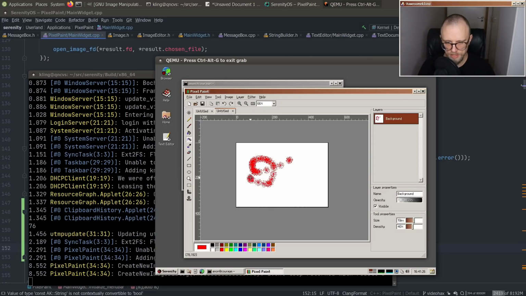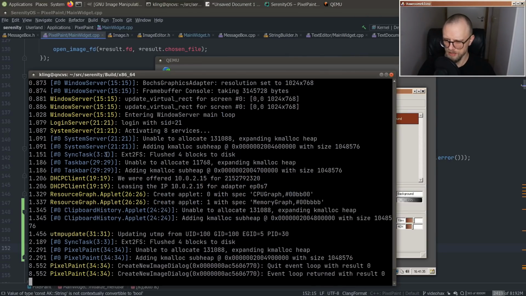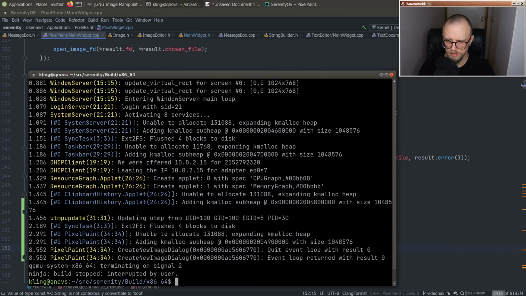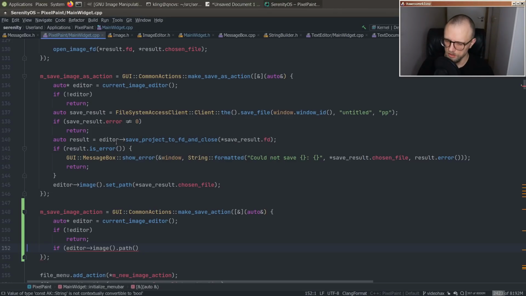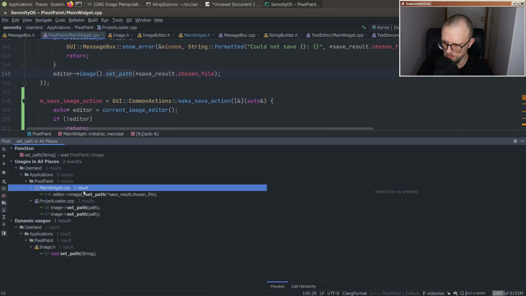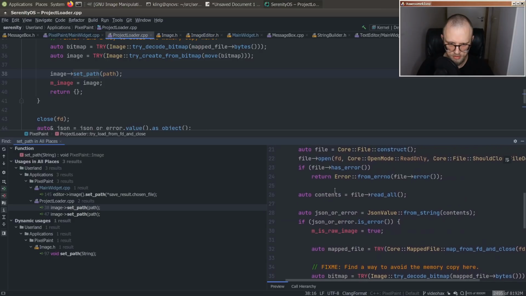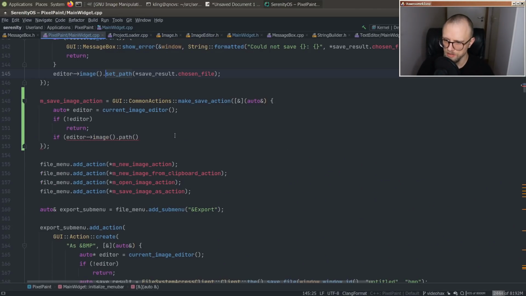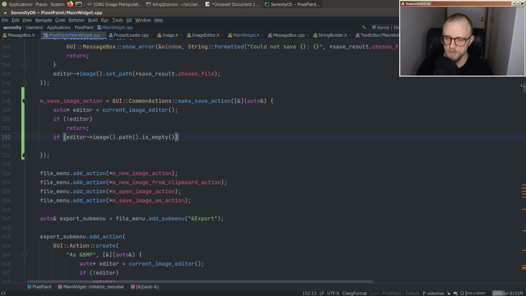And now I'm drawing into a layer, the only layer in the image. But the image should probably not have the path inside of it. It should be in the editor. Why is it like that? Yeah, okay, let's not get distracted with Pixel Paint architecture. Let's just fetch it. So if the path is empty, then we delegate to save as.